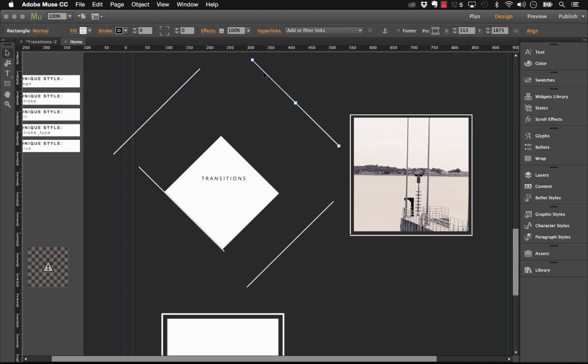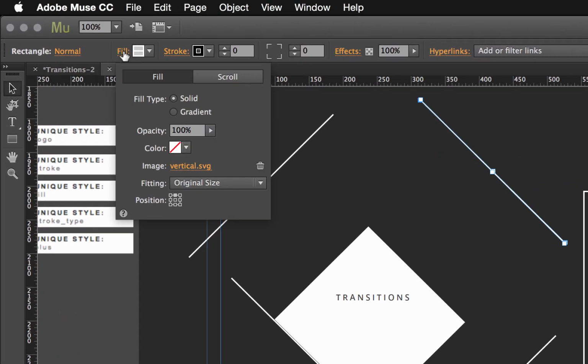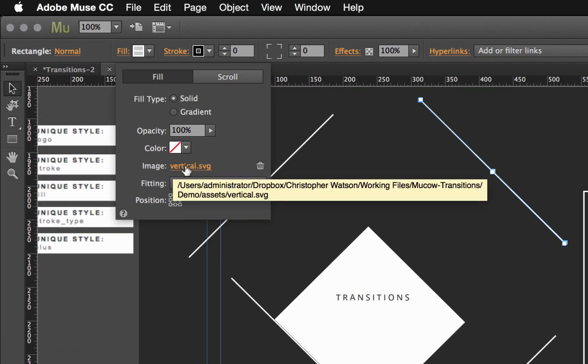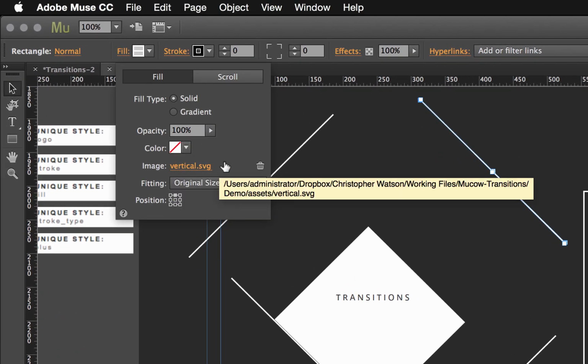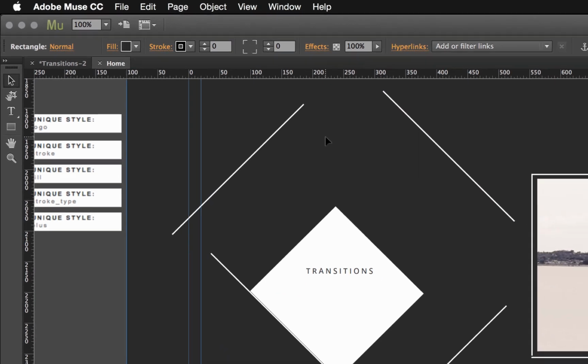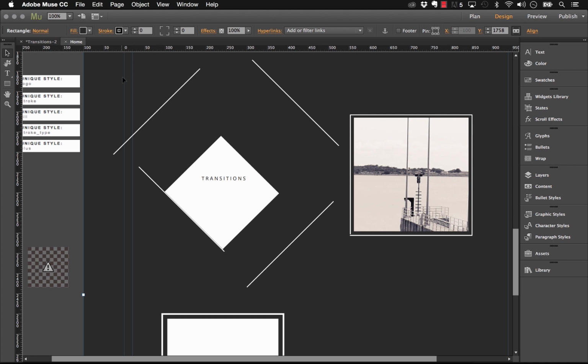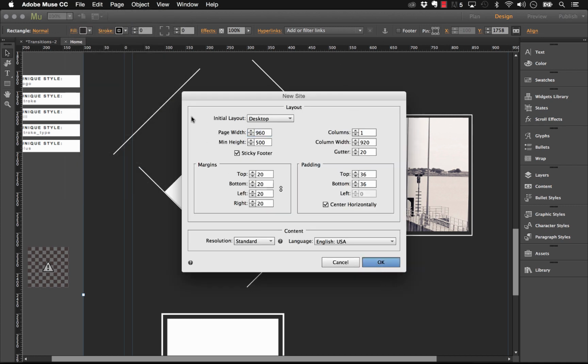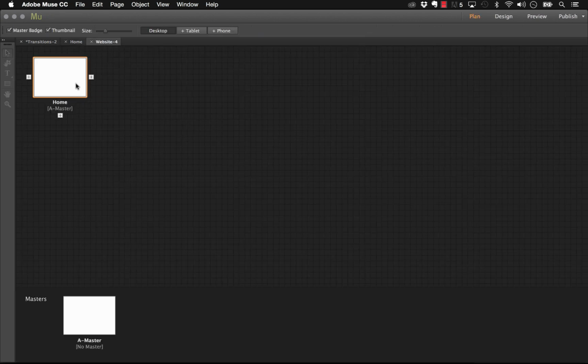If I click on one, you can see that it actually has a fill applied. And right now this fill is using an SVG file. So let's go ahead and build this. I'm just going to use a PNG to make it a little bit easier for people in Photoshop, but let me create a new site and I'll just leave it blank and I'll show you how this is done. It'll make a lot more sense.